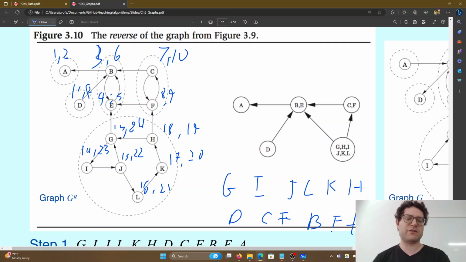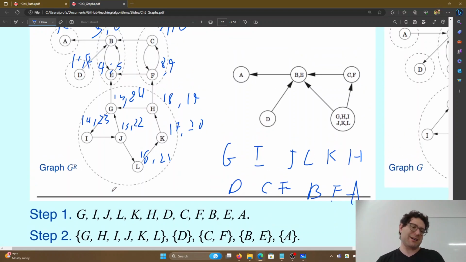So that's how I got this ordering, because they were starting DFS not from G, but from A. Wait, so we listed in decreasing order? Yes, by the post number, right? 24 was the biggest post number there.